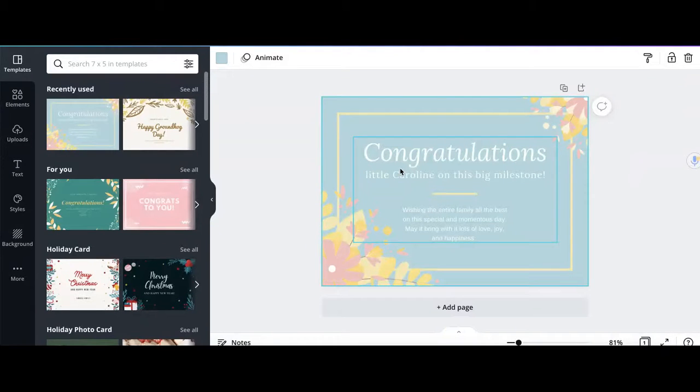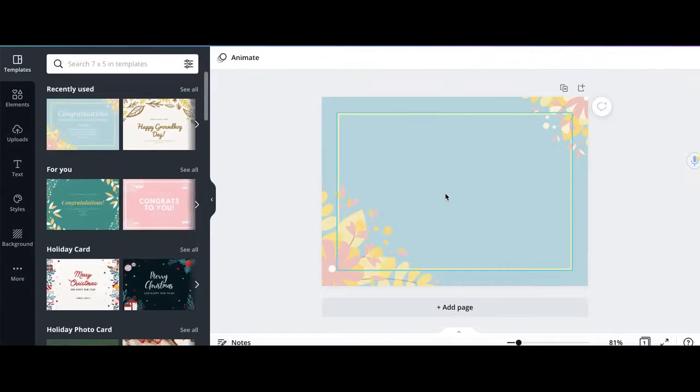I'm gonna remove the things that I don't want there, like these words. Okay, I may or may not keep this frame. I'll keep it there for now. I may remove it later. Then I'm gonna upload my elements. So I'm going to upload some photos to add to this card.